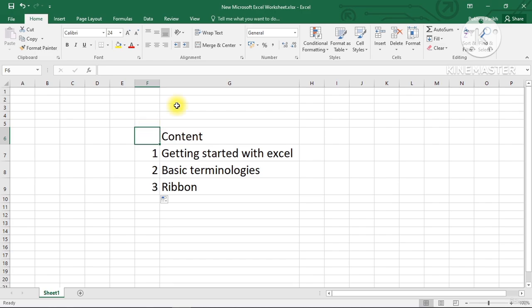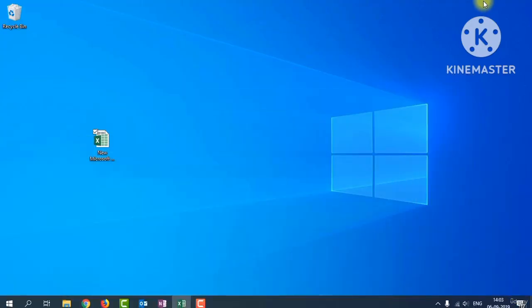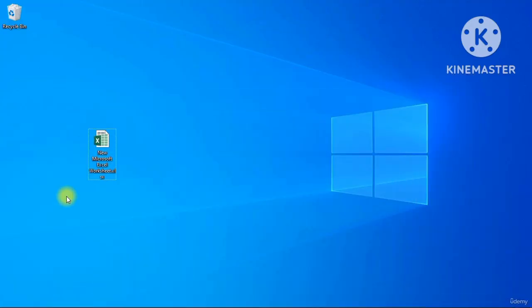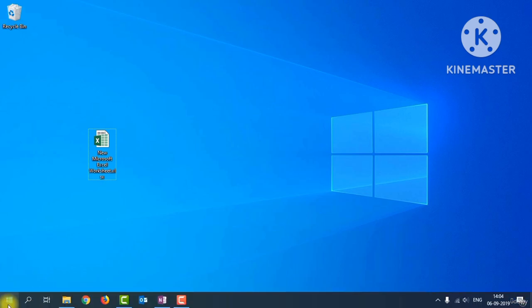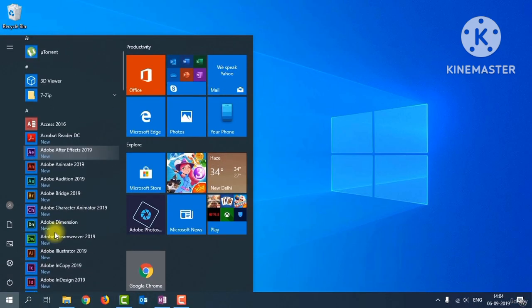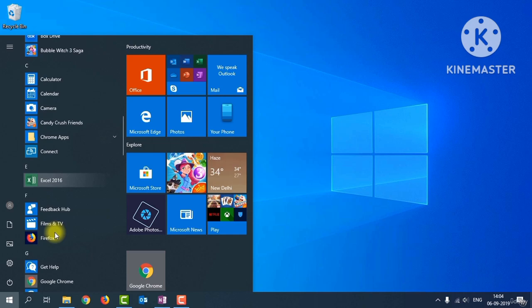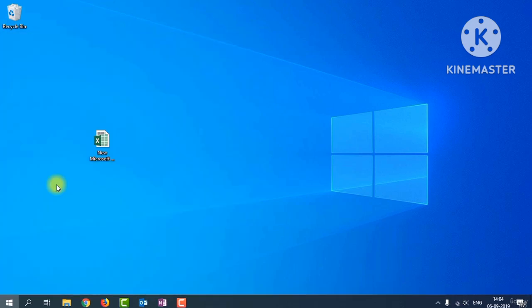So let's start. The first thing we have to do is start Microsoft Excel. To start, it should be installed in your system. If it is not installed, you may need to visit the Microsoft website to download Microsoft Office. If it is installed, you can open Excel by 3 methods. The first is you go to the Start option and you search for Excel and you click on it.